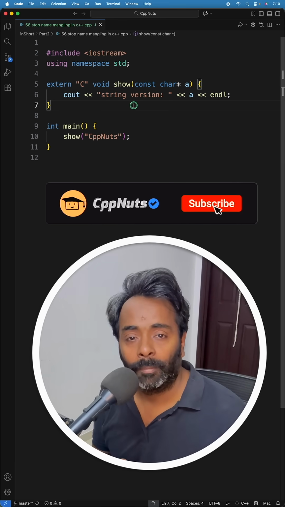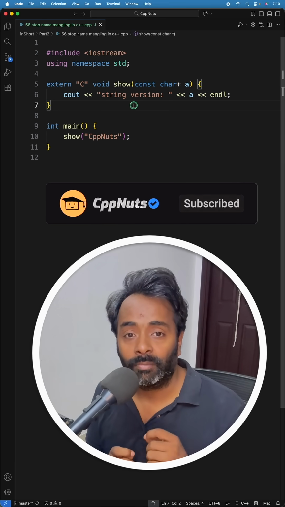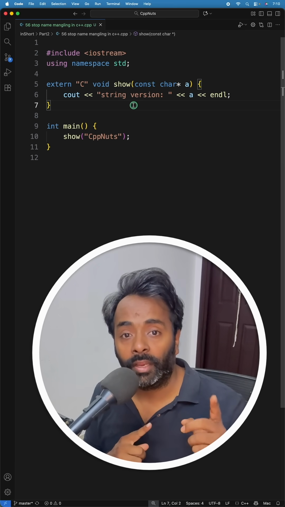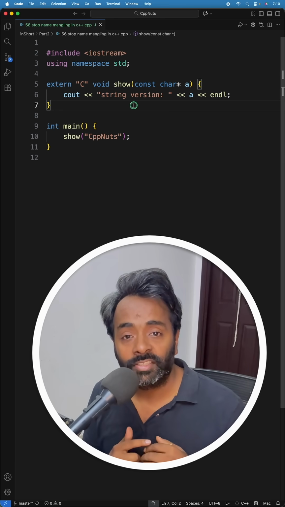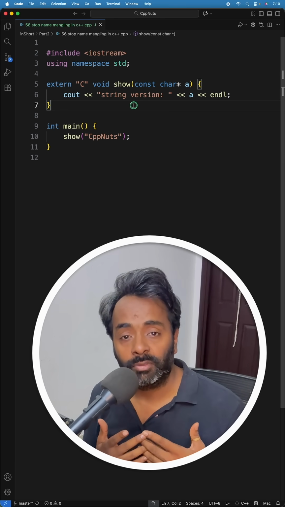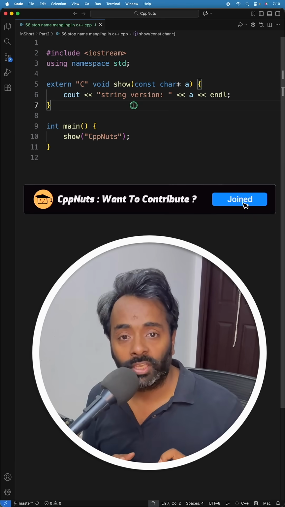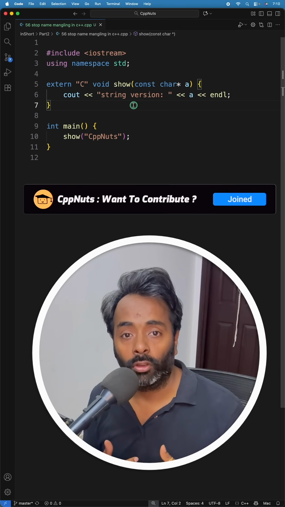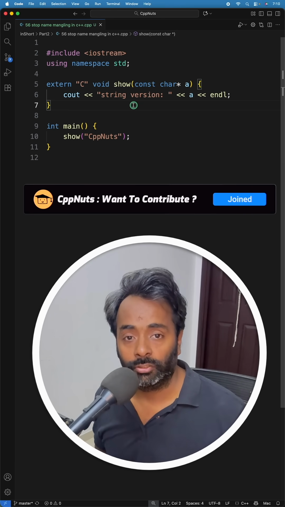And why do we do this? Because when some library is written in C++ and you want to call that from C, as it is written and compiled in C++, name mangling is there, meaning the function name is changed. Now, if you call from C, you cannot call because you will expect to call some name which doesn't exist. So the linker will not be able to link it.